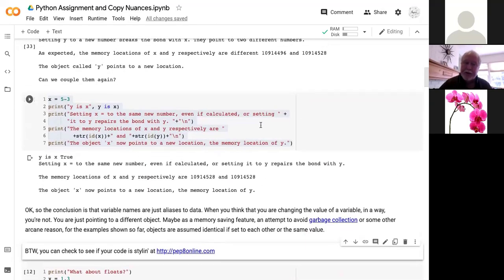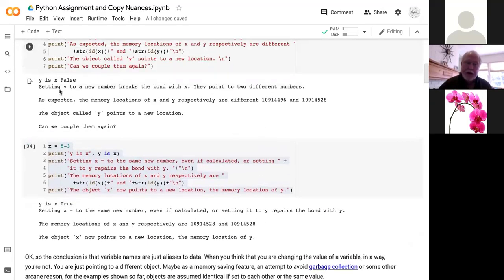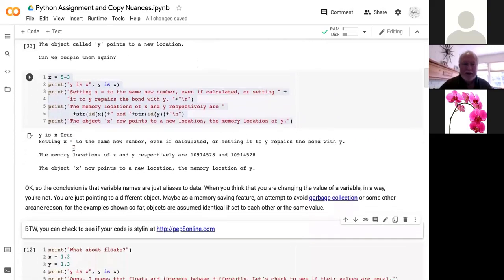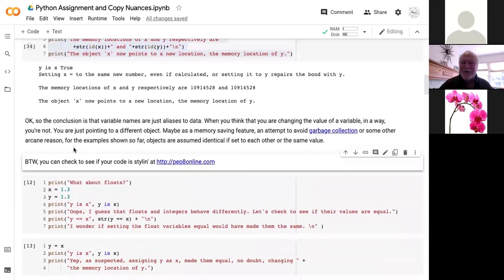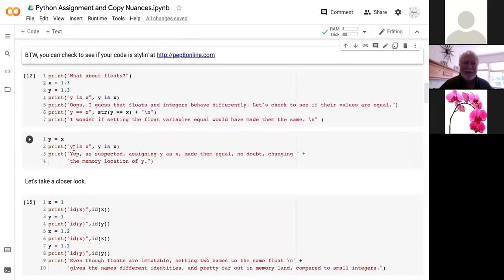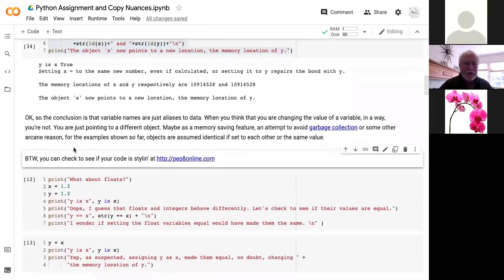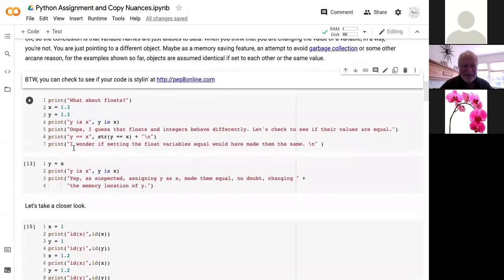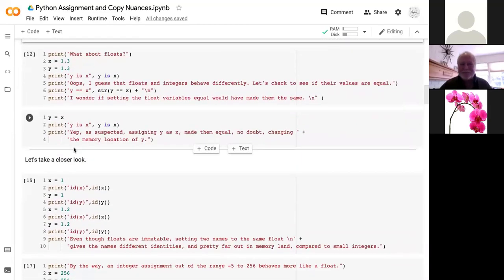Well, okay, let me tell you one thing though. Remember back here, X and Y were different, and then I set X equal to 5 minus 3, and they became the same again. Yeah, it's Python shenanigans. So now hopefully I've completely ruined your confidence. I'm so confused now. Seriously, now I'm just going, wow.